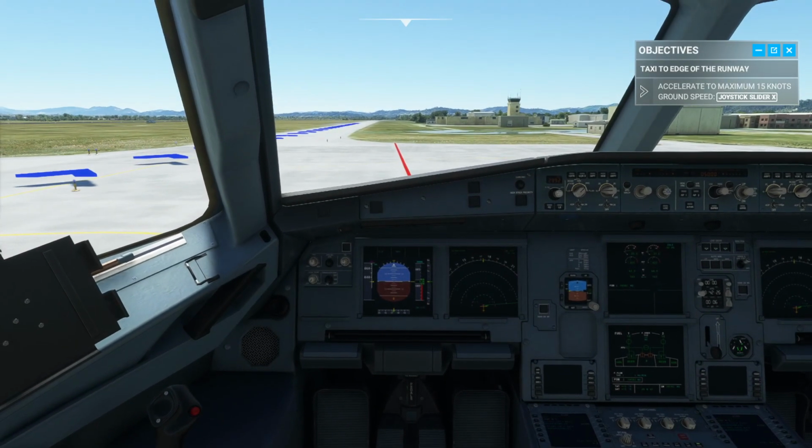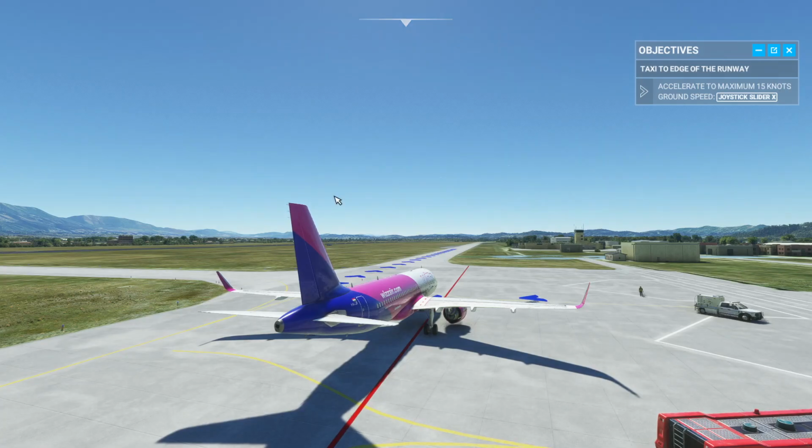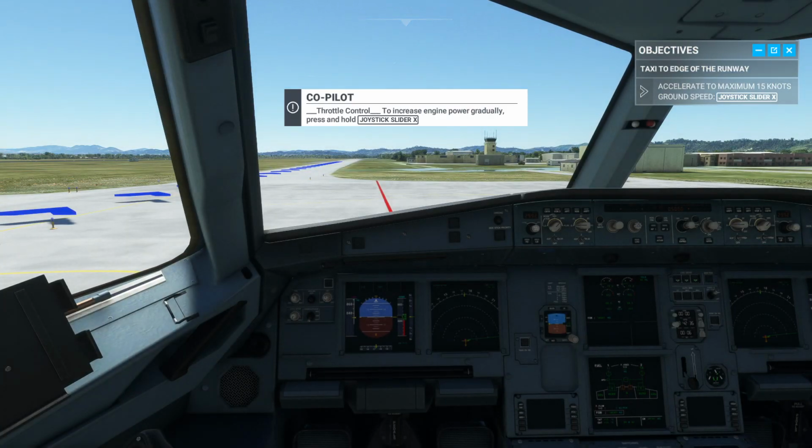Cool. Okay, now we can start taxiing. Right. Cool. We're ready to go now. We haven't been given clearance to taxi, so we're just going to start doing that.